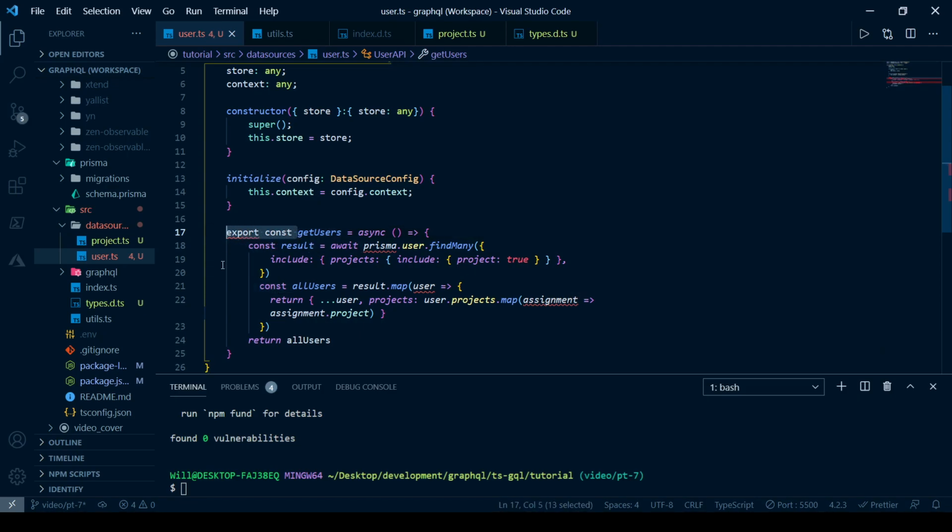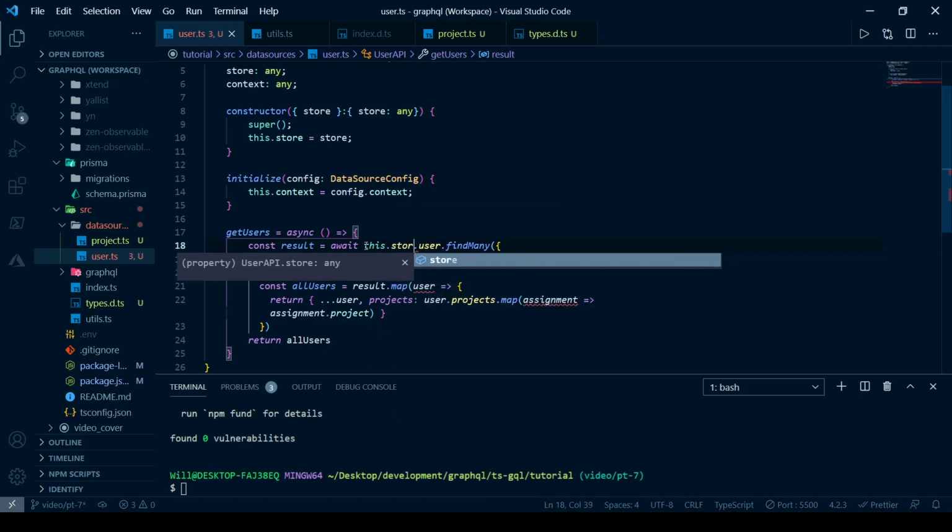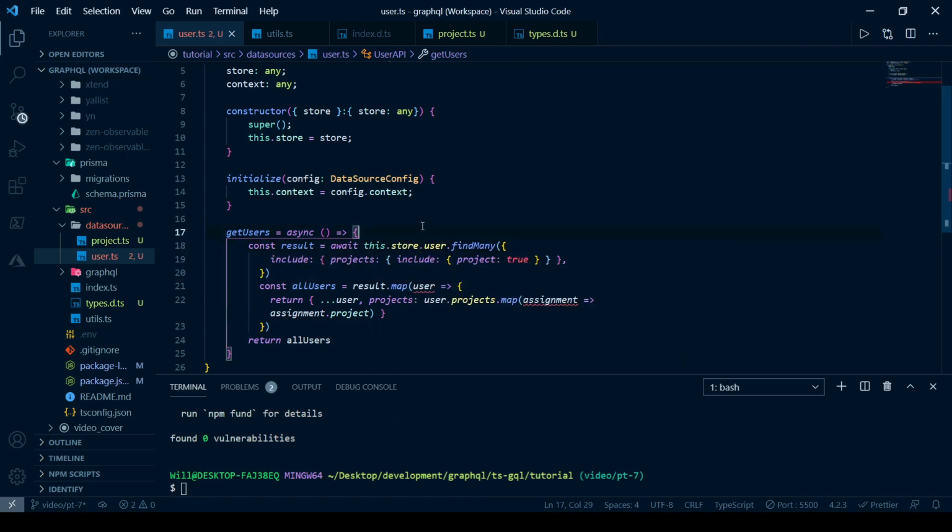All right, we're inside of a class now. So we'll do that. Now our instance of Prisma is going to be store on this class. So let's do this dot store. That fixes that. Now if you see here, we're getting a value user from this list of users, or this result that we got from our find many query, but it implicitly has an any type, and if we do quick fix and we infer parameter types from usage, it gives us projects any.